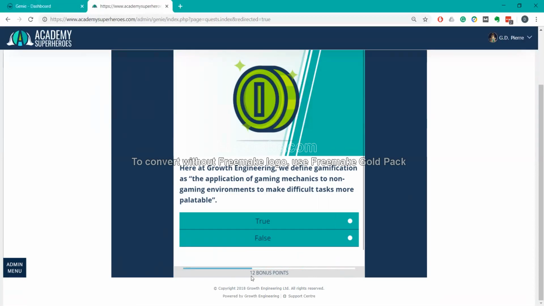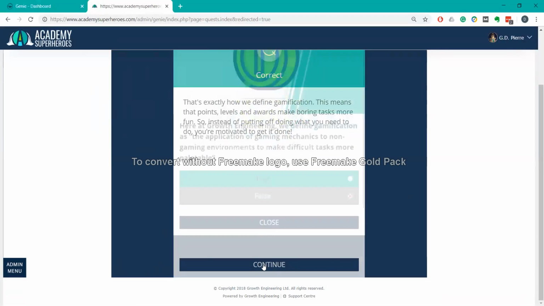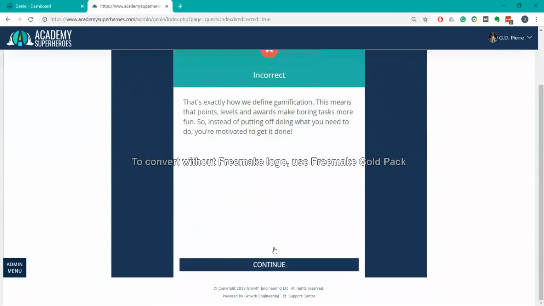And it's asking me how we define gamification. In this case, the application of game mechanics to non-gaming environments, making difficult tasks more palatable. That's exactly how we define it. So I'm going to click true. Boom. Exactly right. And here you've got some positive feedback, so that's great. And had I got it wrong, like I'm about to do now, you see it would give me some feedback there.